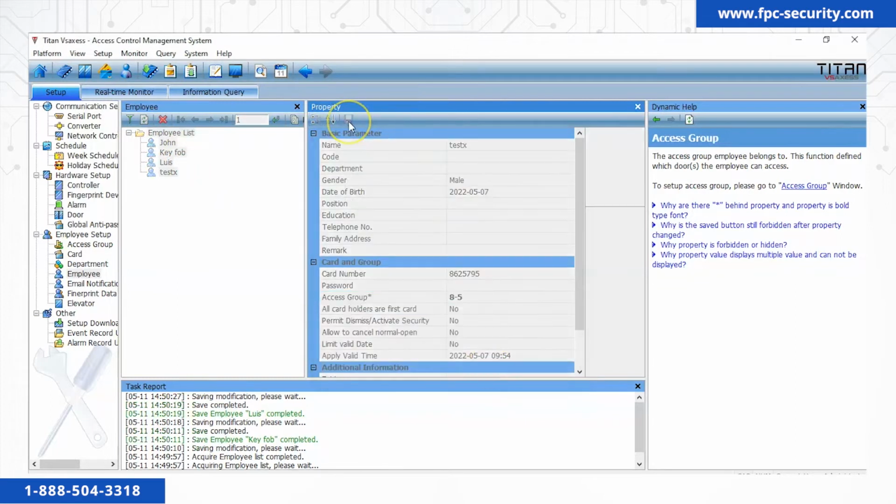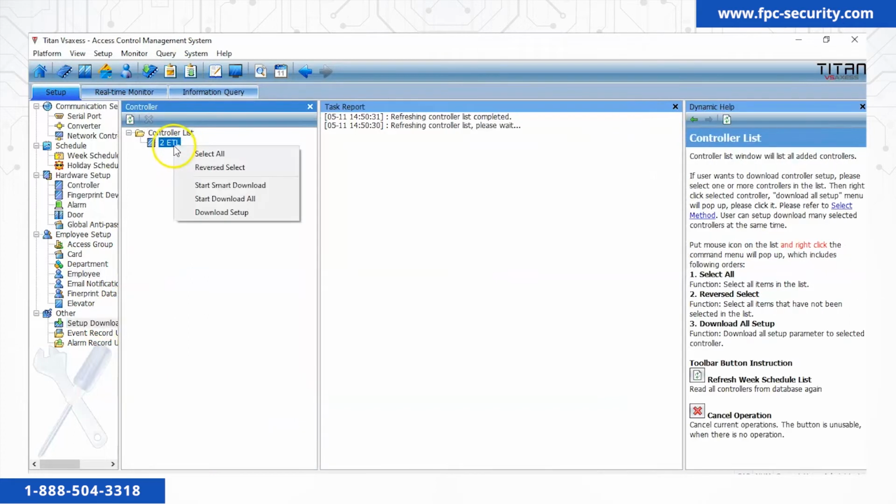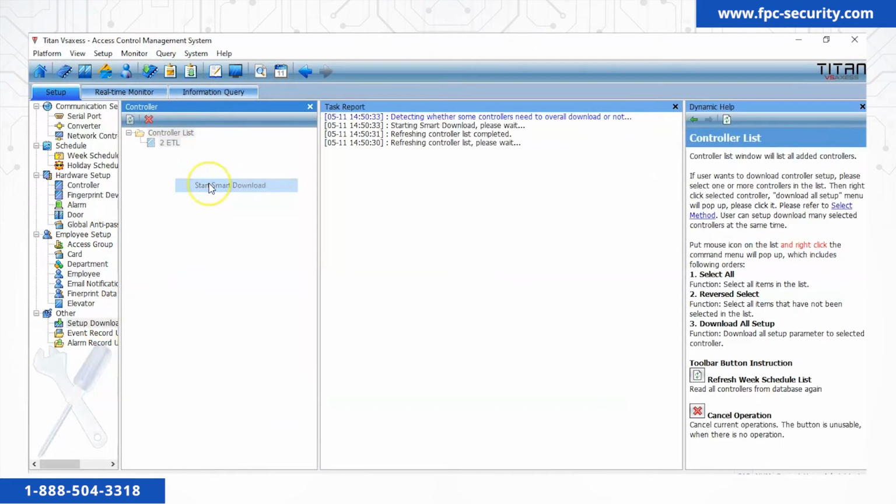To save the new parameters on the controller, go to Setup Download, right-click on the controller, and click on Start Smart Download.